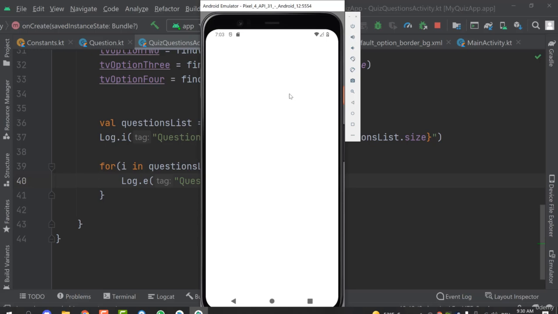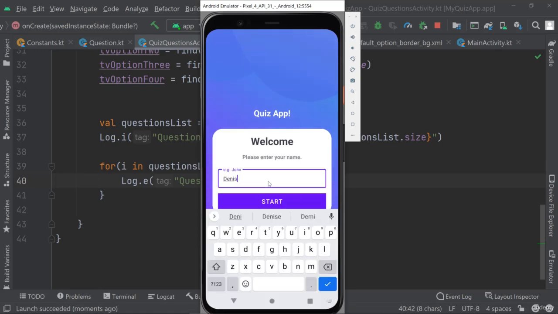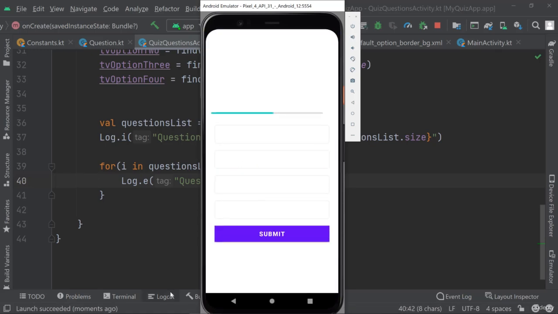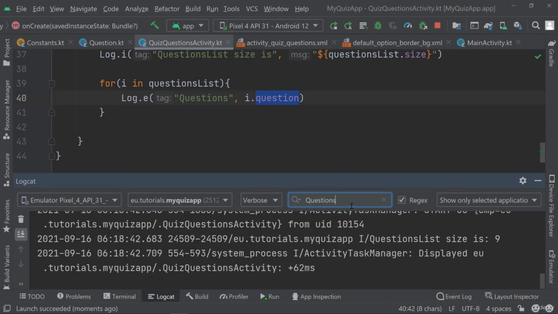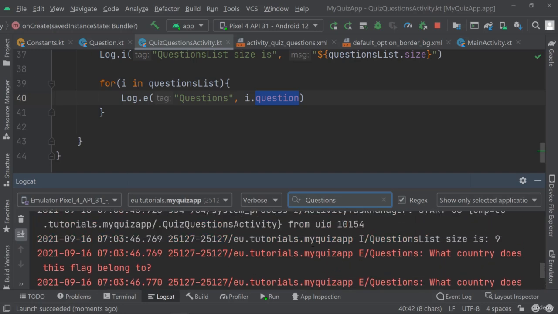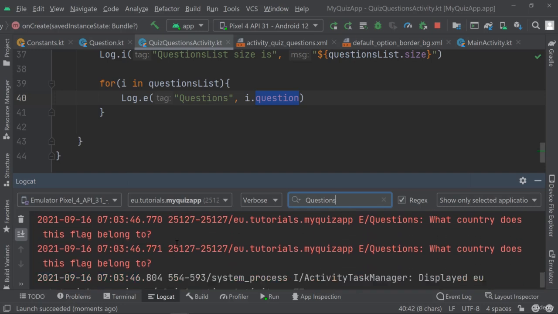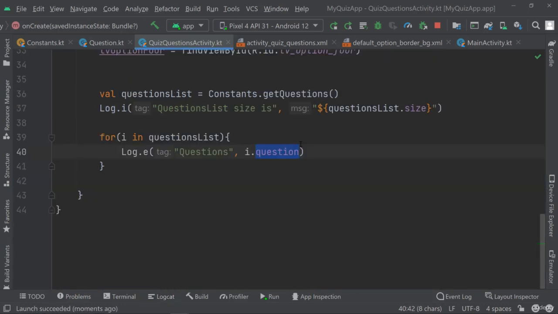So for now, let's see if we get that. So let's start it, and the UI will not be updated, but let's look at the logcat now and search for questions. And we will see all of the questions. So what country does this flag belong to? What country does this flag belong to? So not very interesting details that we get here, but the good thing is now we can go ahead and use those questions to set them up, as well as the text view for the question that we are at.